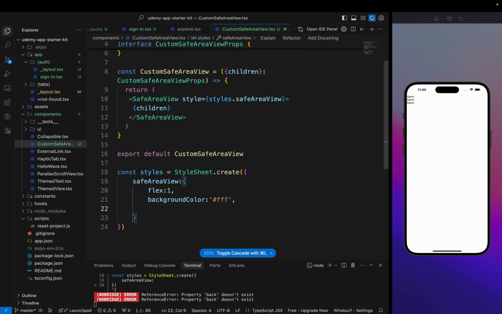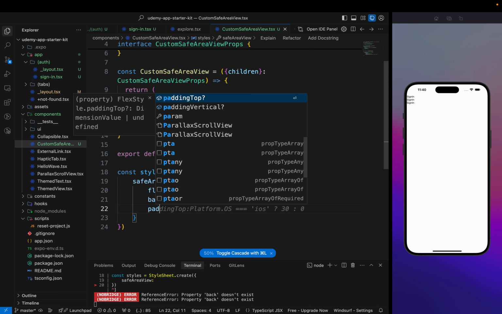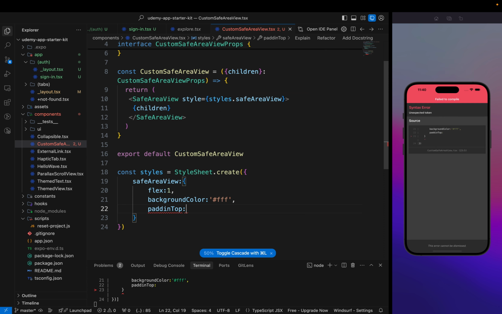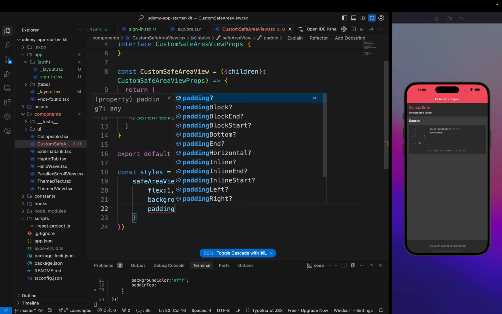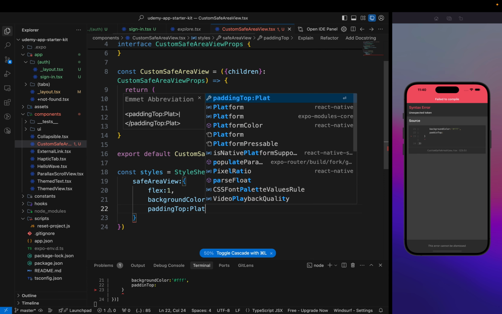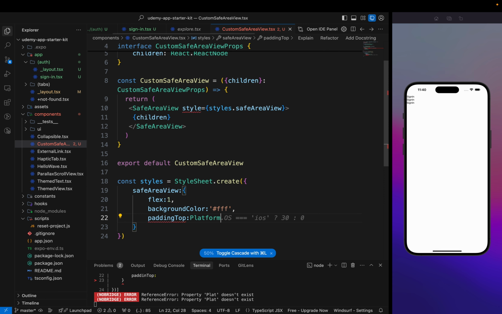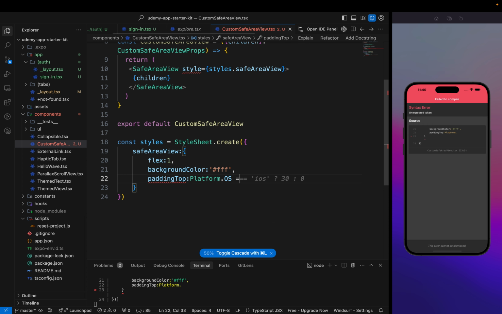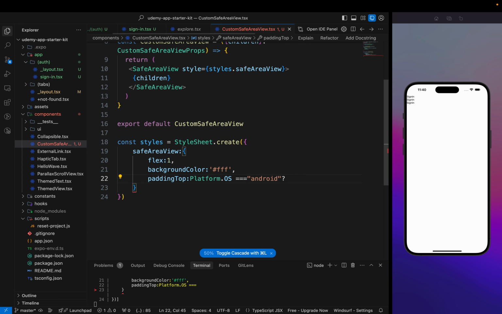And after that we're going to apply a padding top. Basically for padding top, if it's platform, we're going to import the platform from React Native. And here we're going to define that platform dot OS is equal to iOS. Basically if it's an Android, what you have to do, you have to give the padding of 25, else 0. So we are defining a padding top.